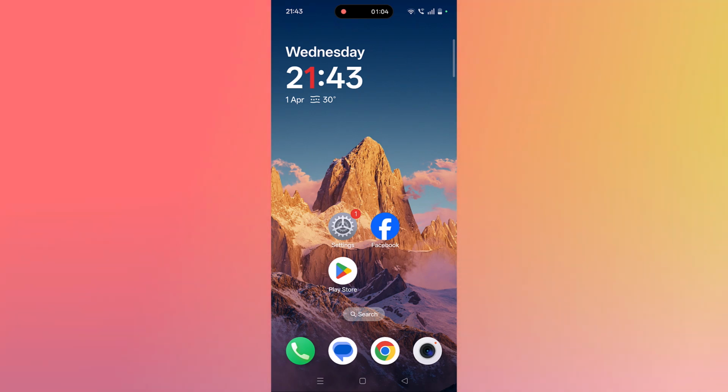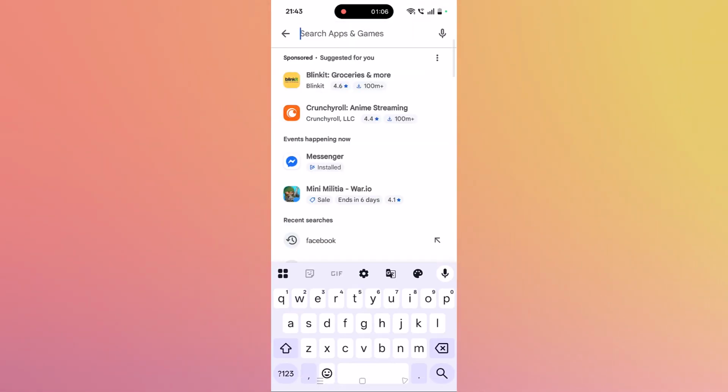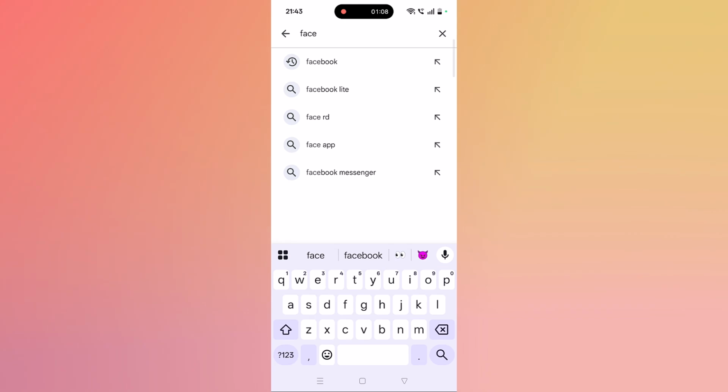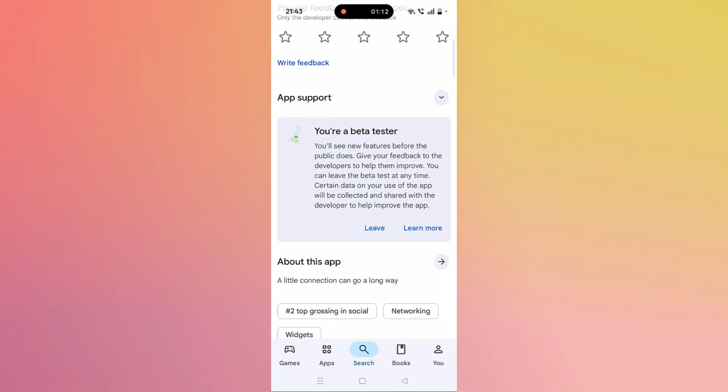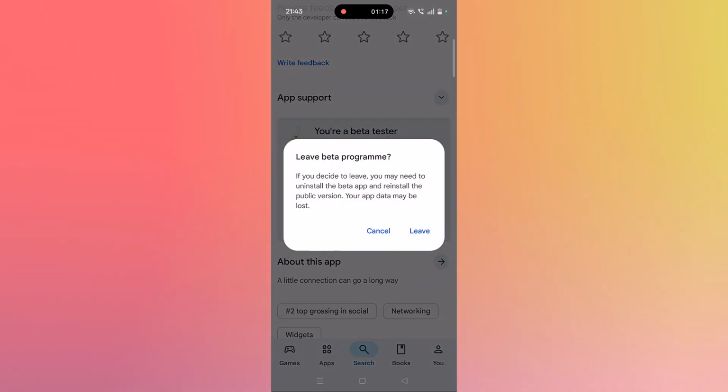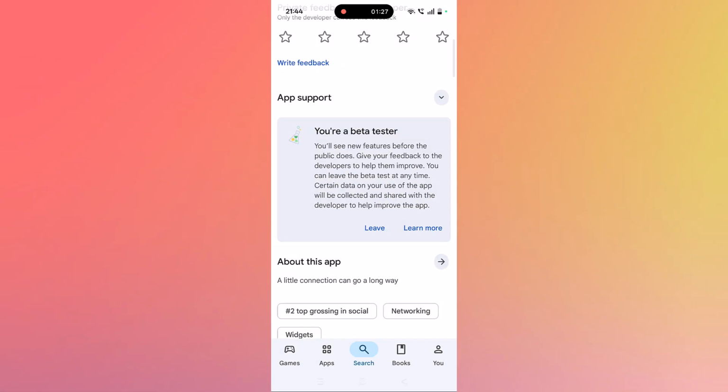First of all, open Play Store, tap on search for Facebook and tap on it. Scroll down. Now here you will see you are a beta tester. Tap on leave. It will say if you decide to leave, you may need to uninstall the beta app and reinstall the public version. Your app data may be lost. This is okay. You can simply click on leave.